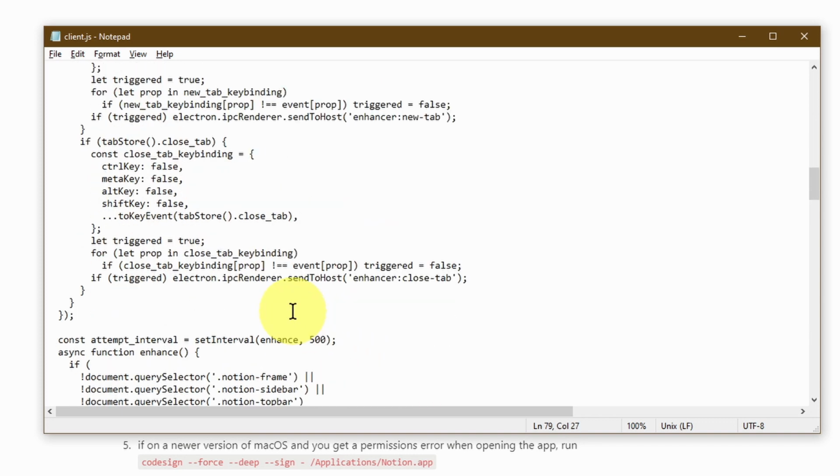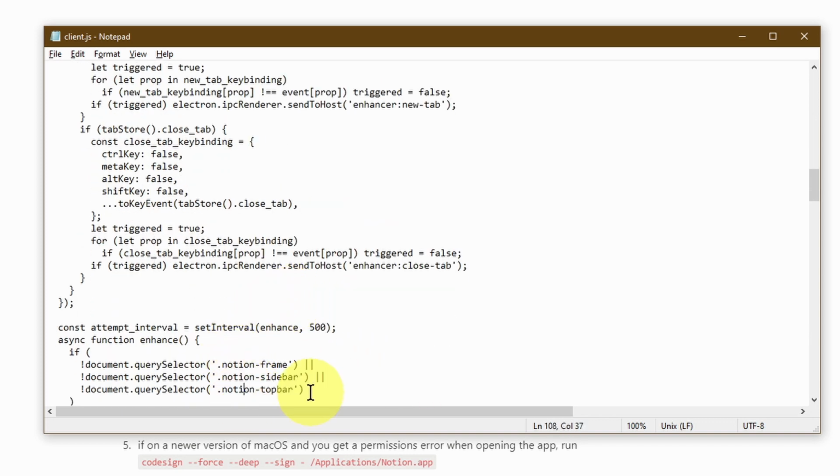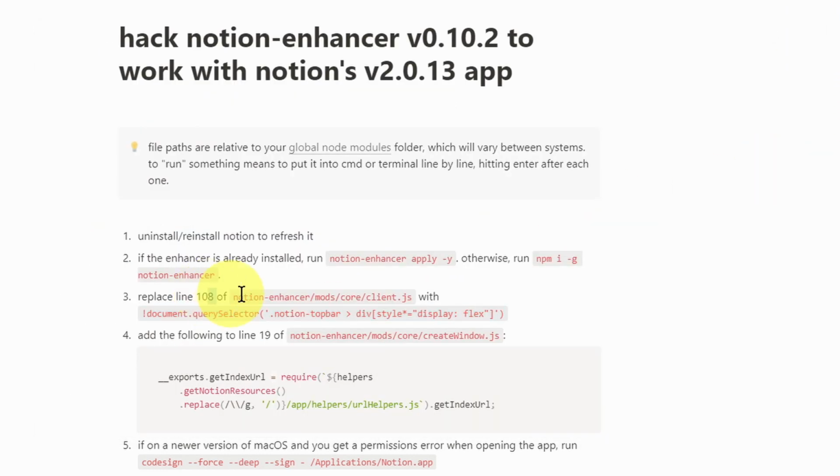That's line 79, that's 101, so we're getting very close. So this is it. This is the line 108 that we need to swap around. So I'm just going to go ahead and replace this with that script that we found on the instructions page. So I pasted that in. So all I need to do is close this file now and save it. So we've done this instruction.